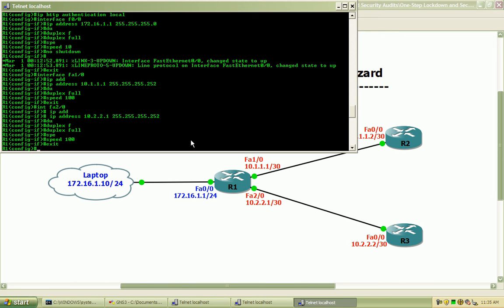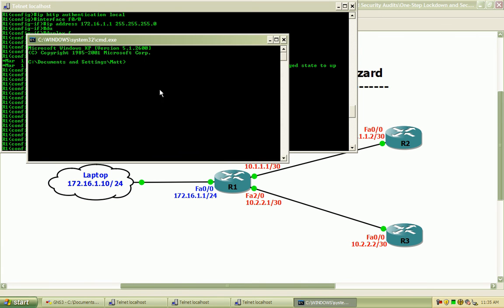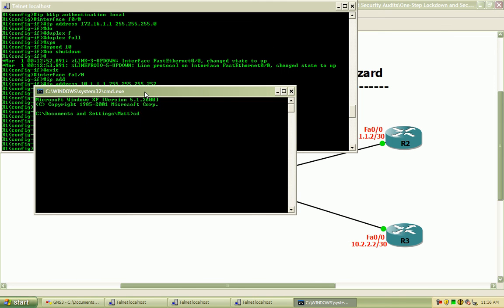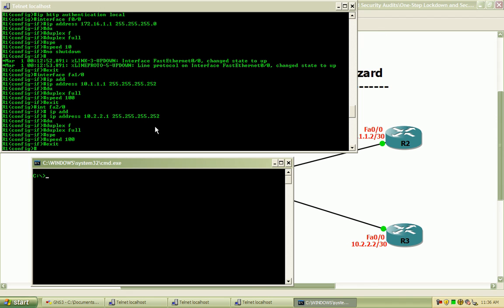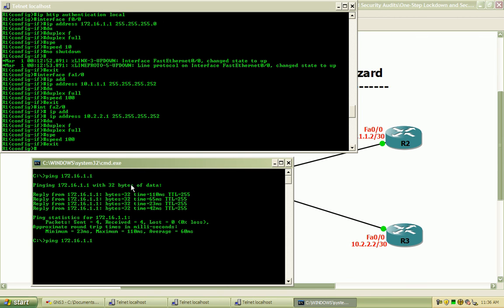I'm going to bring up a command prompt here on my computer so I can go through this process and make sure that I have connectivity as I configure the interfaces and everything. So I'll just do a ping to 172.16.1.1, which would be the trusted interface on the router, which I am directly connected to, and that looks good.